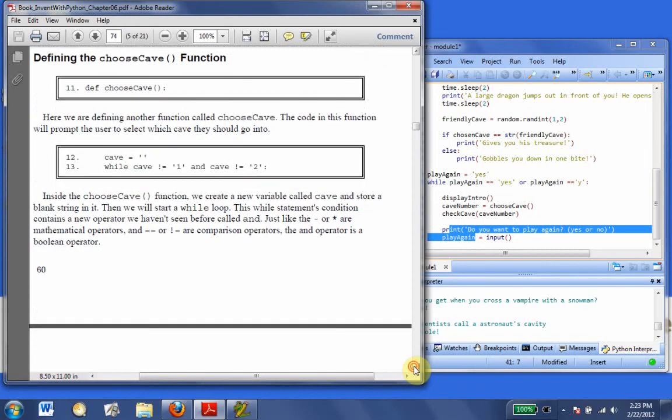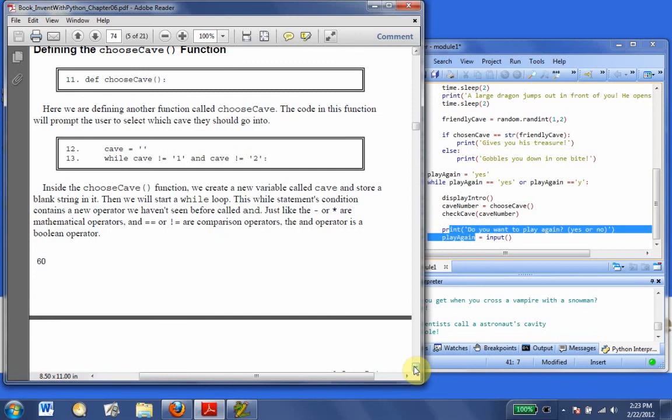Defining chooseCave. Here we are defining another function called chooseCave. The code in this function will prompt the user to select which cave they want to go into. Inside the chooseCave function, we create a new variable called cave and store a blank string in it. Then we start a while loop.